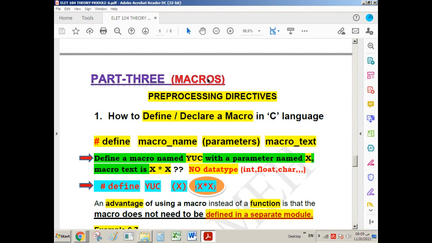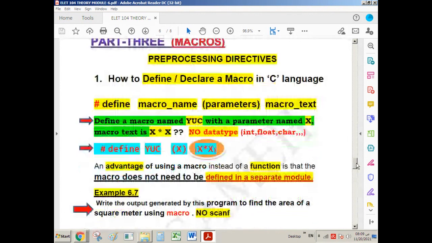For macros, we don't need to do anything. We just write include, and then we define the macro, the parameters, and what the macro will do. Okay, how do we declare a macro in the C language? We write the hash sign, define, the macro name, the parameters, which are variables used with this macro, and the macro text. The macro text is the function of this macro. What is the purpose of this macro?